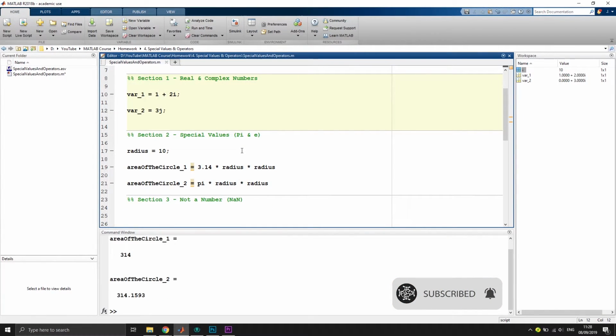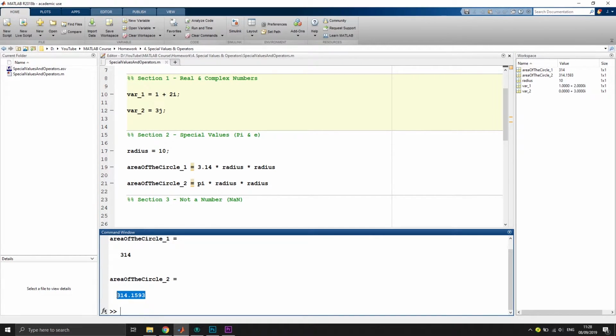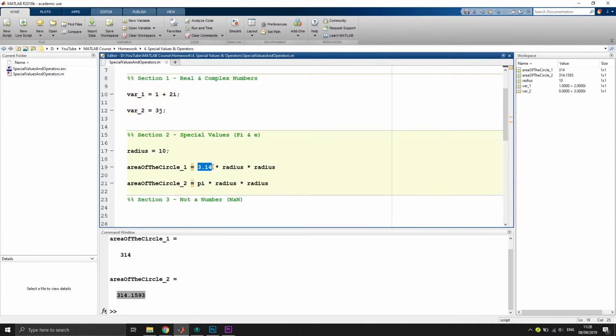Click F5, and you see that the area of the circle 2 is way more precise than the first one, because the first one was just an approximation. We used just 2 digits after the separator for pi, and now we're using pi here and calling the value actually from MATLAB to calculate the area of the circle. So that really makes a difference, as you can see.